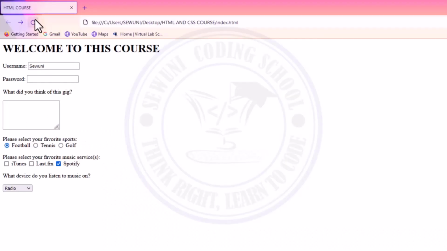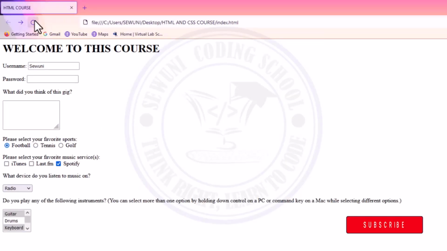Let's refresh our page. Now this is what you see. Even though you have 4 options, only 3 options are showing at the same time. You see, when you scroll like this, you still see 3. When you scroll up, you see 3. So let me try and select. I hold my control, I click on this to unselect it, and I choose drums, and I choose this. So now I've chosen 3. When I scroll down, 1 is hidden, then 3 is showing.